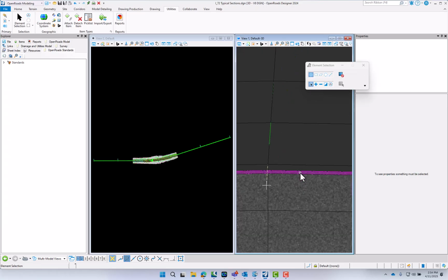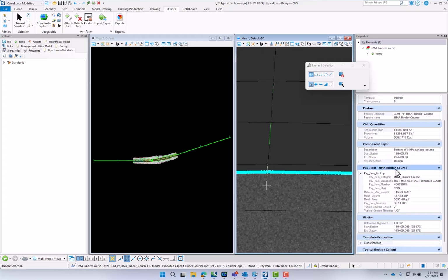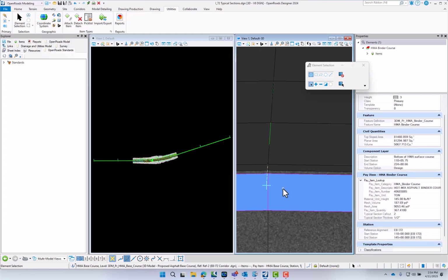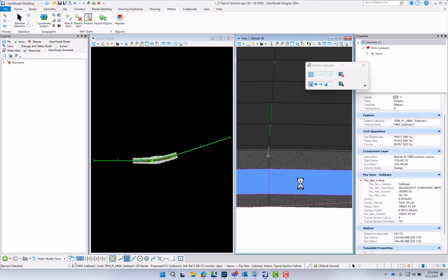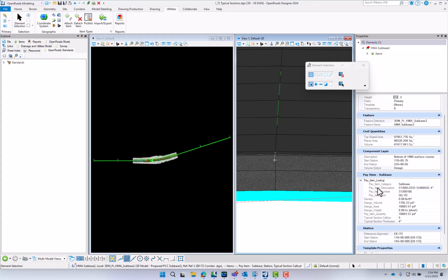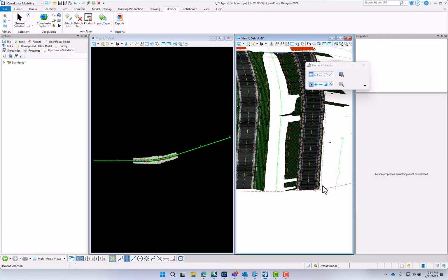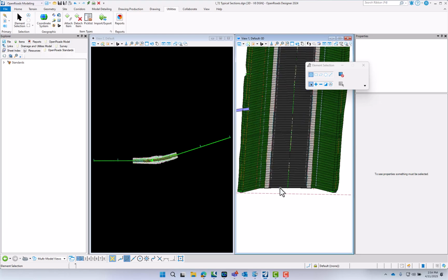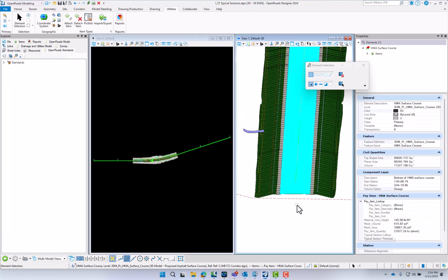If I come in and zoom in, by my binder course, you see I've got binder course as a pay item on there. The next one down is base course. Next one down sub base, and then sub base again. So you can see I've got all these item types assigned to this. That's on my eastbound lane. Now if I go over and look at my westbound lane, I don't have anything assigned on there.